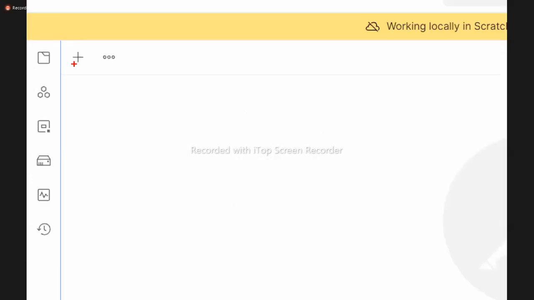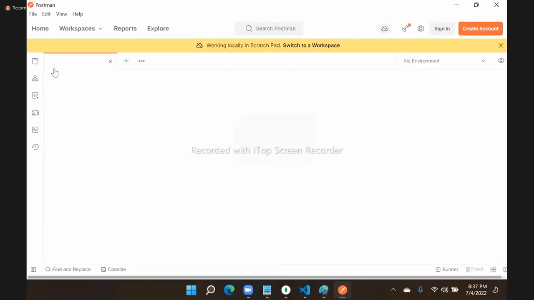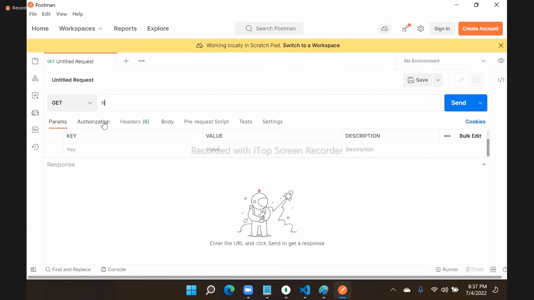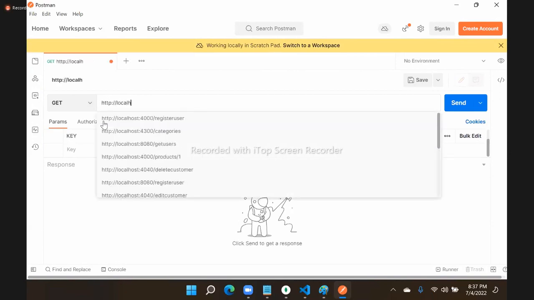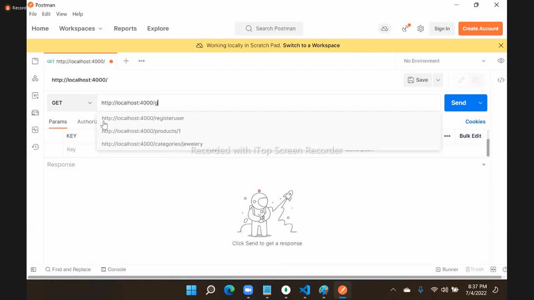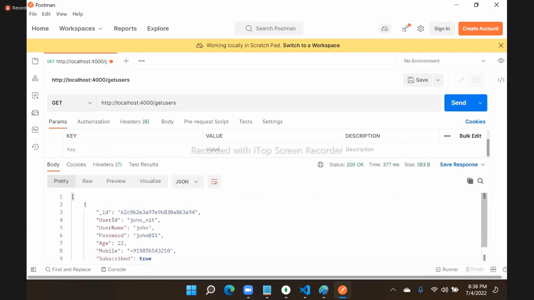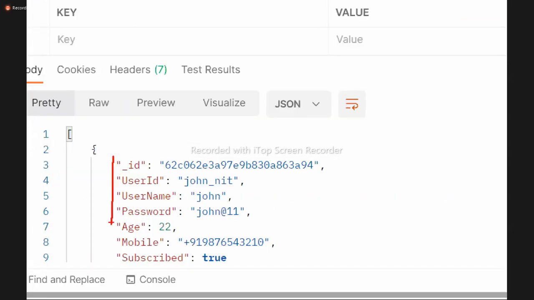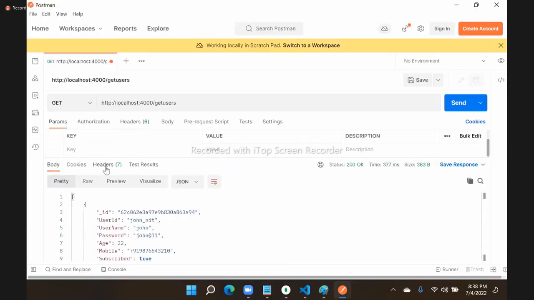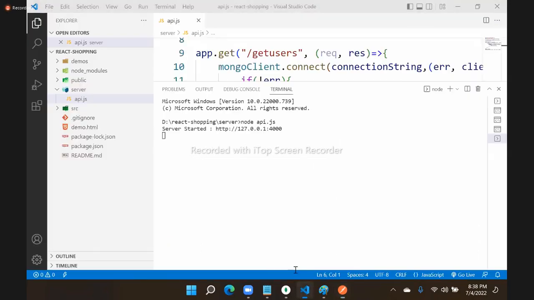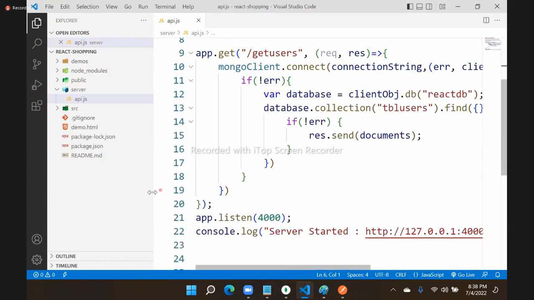I will select a new request here. And here we will request http://localhost:4000/getusers and click on send, and it will send the request and see, data is coming fine. That means we are testing with this tool and verifying whether it is working fine or not. So the GET request is ready. Okay, let's stop this and let's create another method for posting the data.